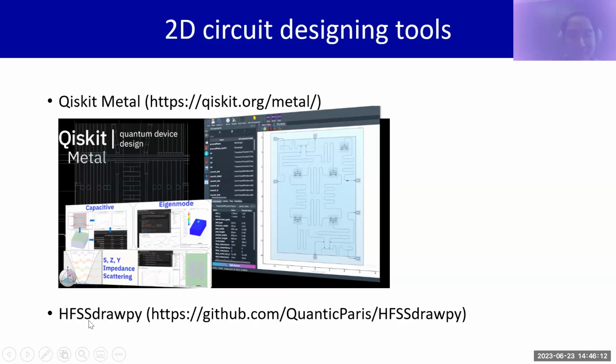There's another package called HFSS DrawPy from a French group that basically does the same thing as Qiskit Metal, in that you can parameterize the things in Python. It has a GUI of itself, and it generates the HFSS design for you, basically. But again, it generates the design inside HFSS, because HFSS doesn't like you importing things from external.